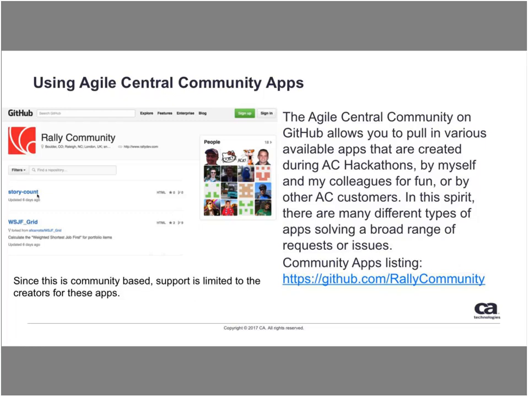Visit the communities.ca.com website. There you can share information. You can make requests for, hey, has anyone seen or developed an app that does XYZ? Or if you've got something unique that you've come across or you've developed and you want to share, you can do that there as well.